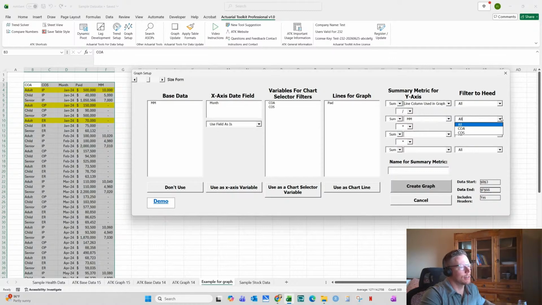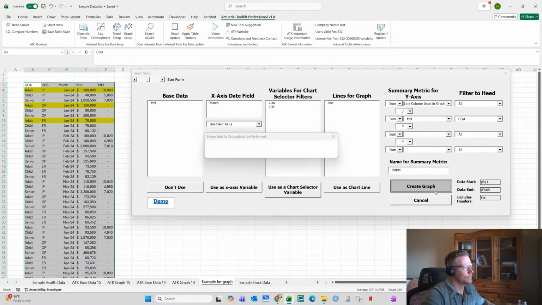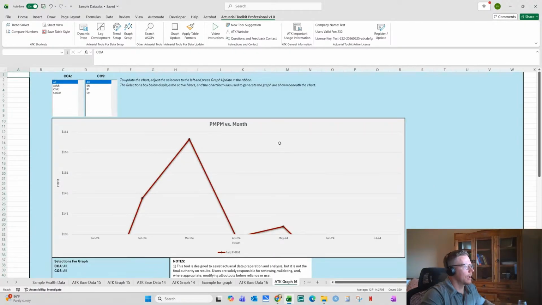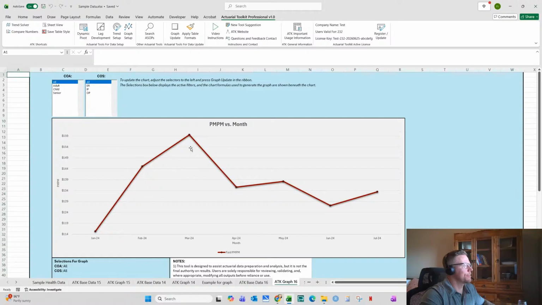So I could select over here my filter to heed to be COA. I want member months to always heed COA, and I want dollars to always heed everything. So this will now calculate like a PMPM. So I'm going to go PMPM, create graph. And now I've got my PMPMs and I've got these adult, child, senior, inpatient, outpatient selections for me over here.